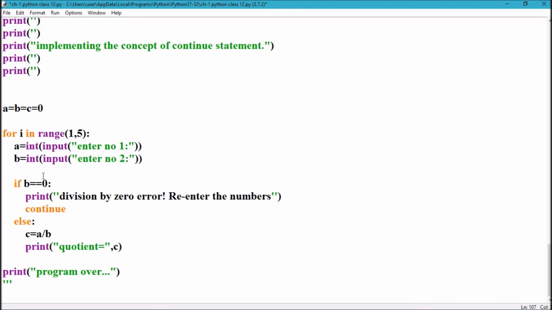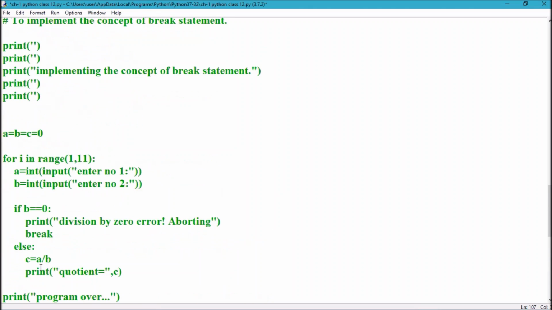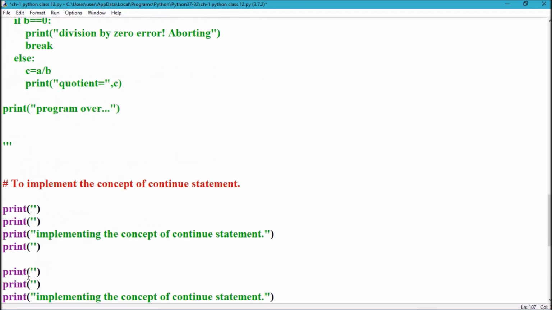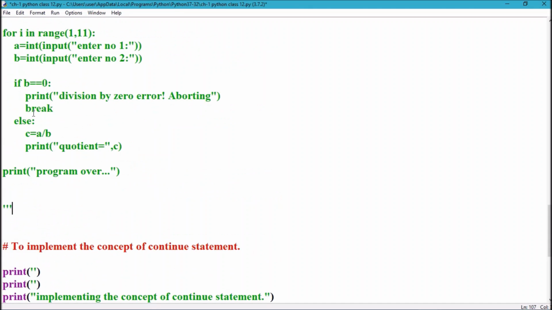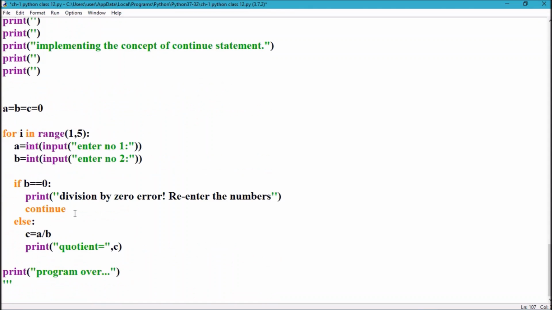But in case you have entered an invalid value of b, it will give you another chance and ask you to enter the values of a and b. So continue takes you back to the start of the loop, whereas break takes you out of this loop. Break takes you here, and continue takes you here. It will take you to the beginning, or to the end of this particular if statement.